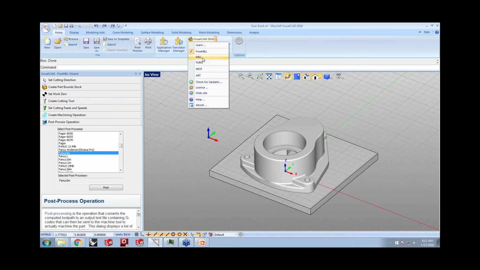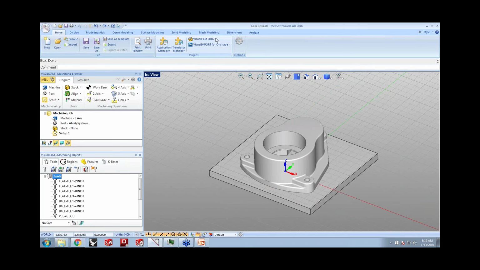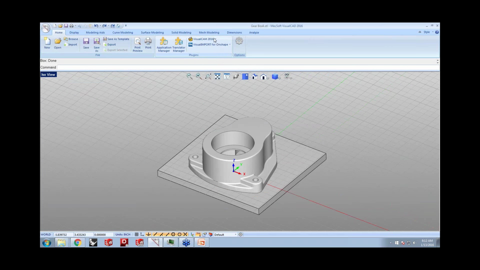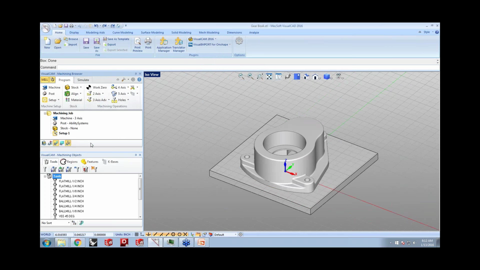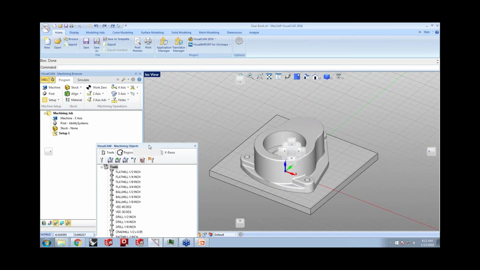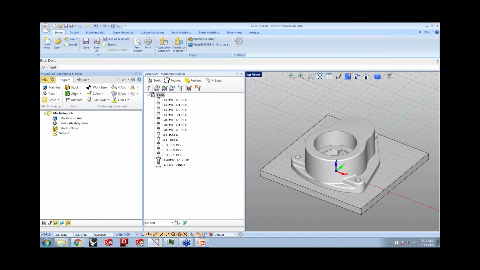Now let's focus our attention on our flagship CAM module, which is the VisualMill product. So I'm going to turn the attention over to the Mill module. Selecting VisualCAM and Mill automatically displays your Mill interface. The Mill interface has 2 main browser windows. We have the Machining browser, which has 2 main tabs, the Program and Simulate tabs.